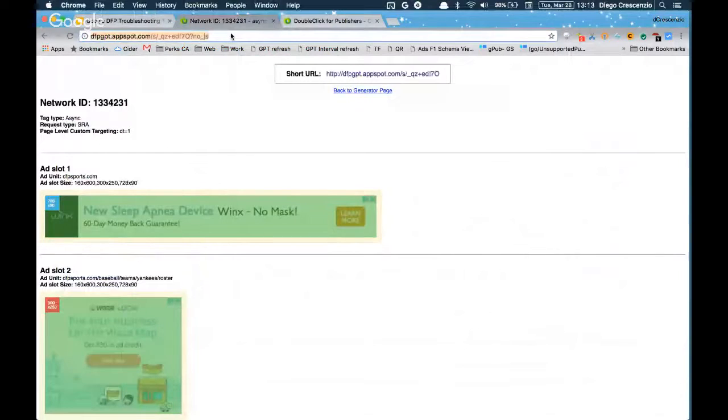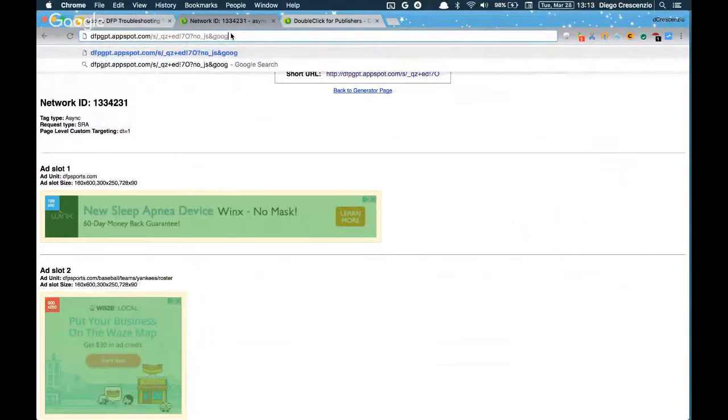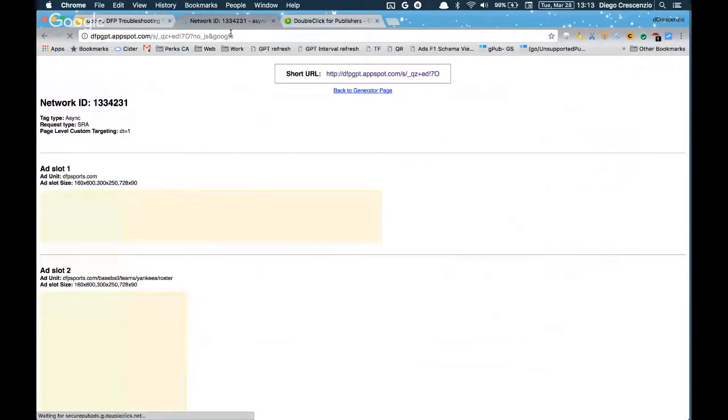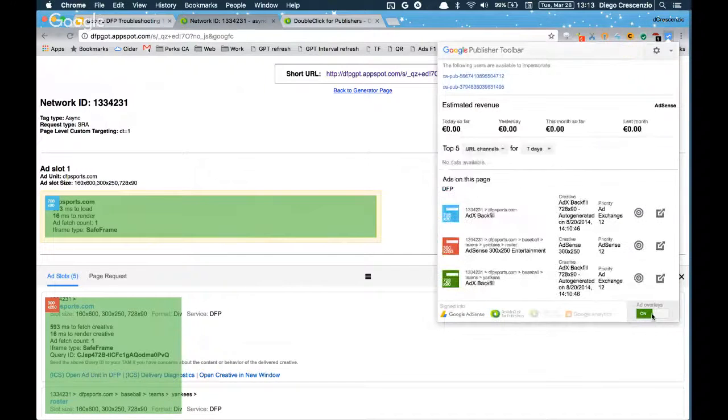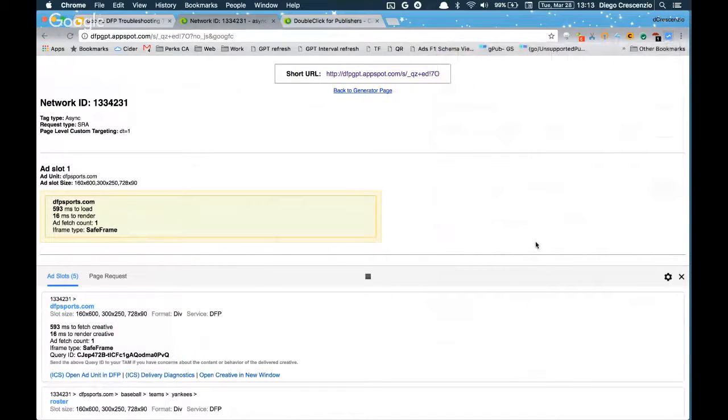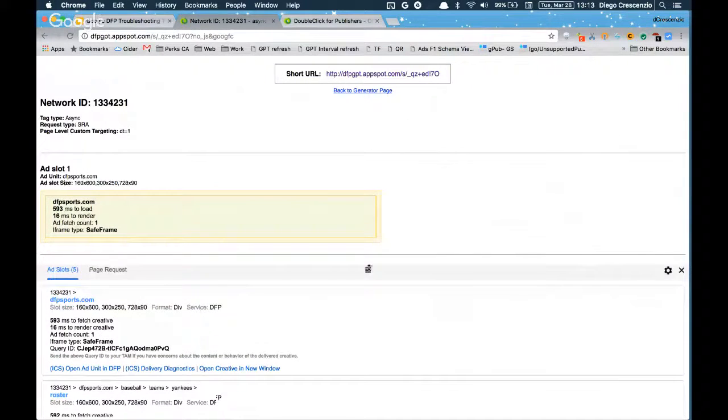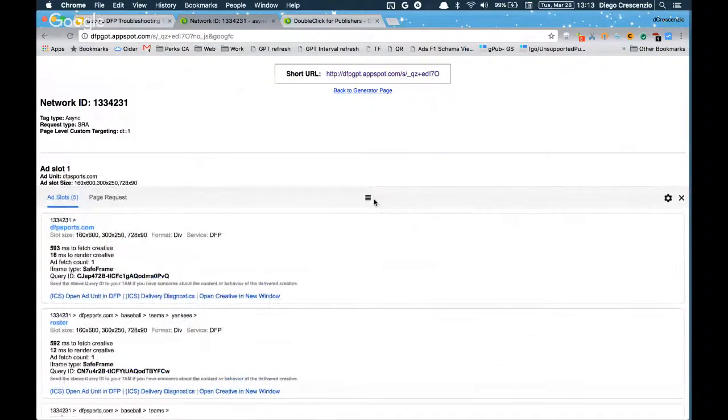So this is, again, my test page. And I add the Force Console parameter. I'm going to just disable the overlays for the publisher toolbar so that we have a better view of the console itself. And this at the bottom is the actual Google console. So again, this tool is provided directly by the GPT library, and it can only work on pages where GPT has been implemented. The information returned by this particular debugging tool is of two types.